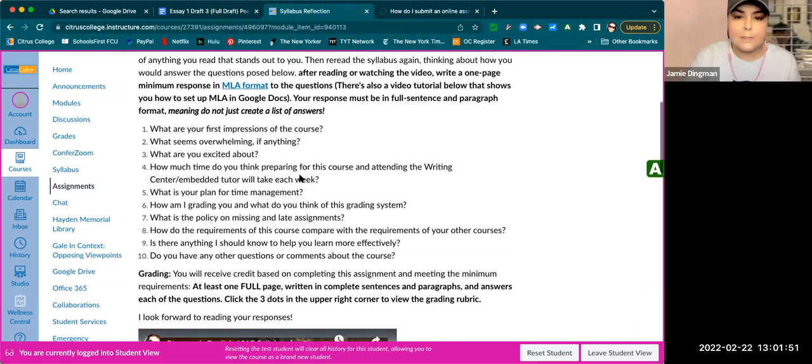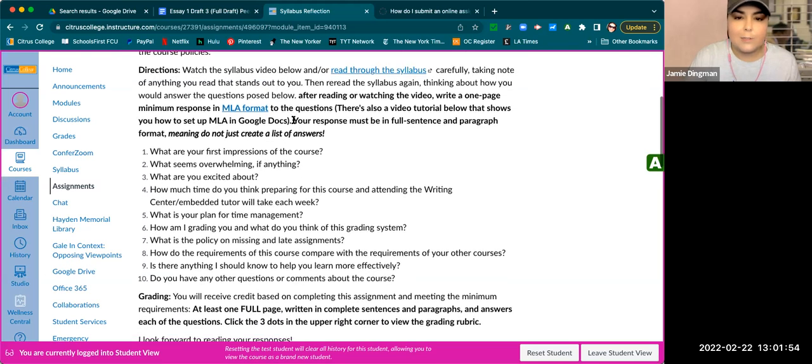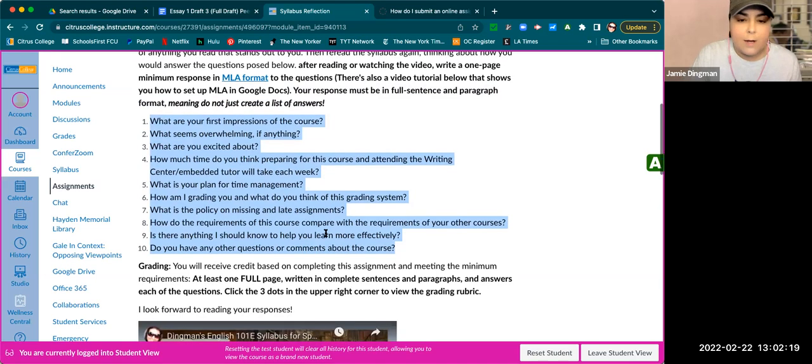Now, please make sure you're reading the instructions here because I'm telling you, I want that response to be in full sentence and paragraph format. Do not just copy and paste this into a Word document and then write the answers directly underneath each number. That's not what I'm looking for. I'm looking for a 1 page to maybe like 1.5 or 2 page reflection where you explain what you understand about this course, answering these 10 questions, okay?